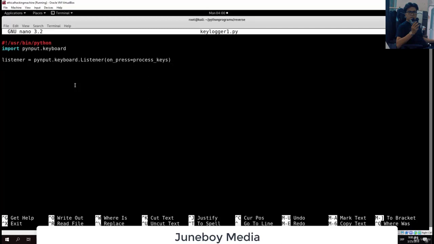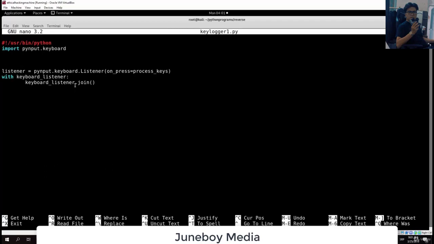Let us code the rest of this. The next thing we need to code is with keyboard_listener, and then a colon. Then make sure to tab in the next thing that we will use, which is dot join. So keyboard_listener.join and then two brackets. This will perform the listening on our keyboard, and now all we have to do is code a function that will do something with those recorded keystrokes.